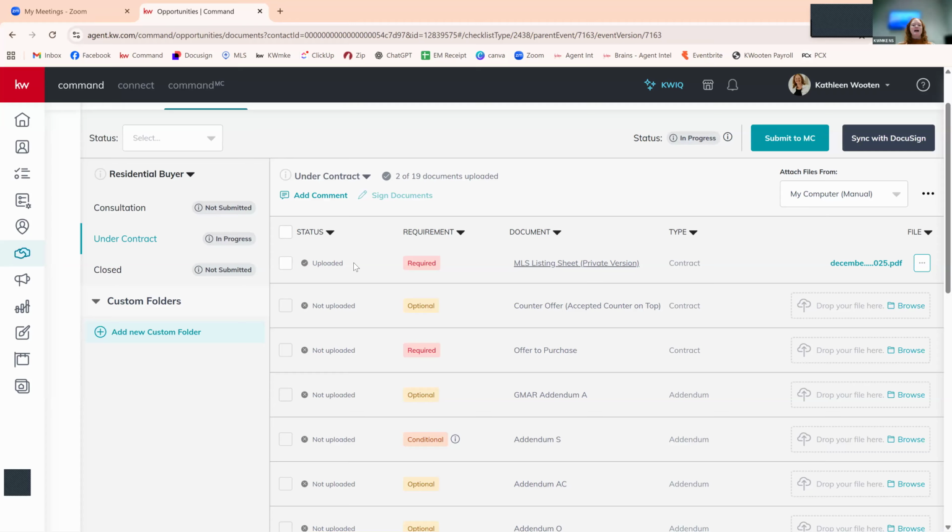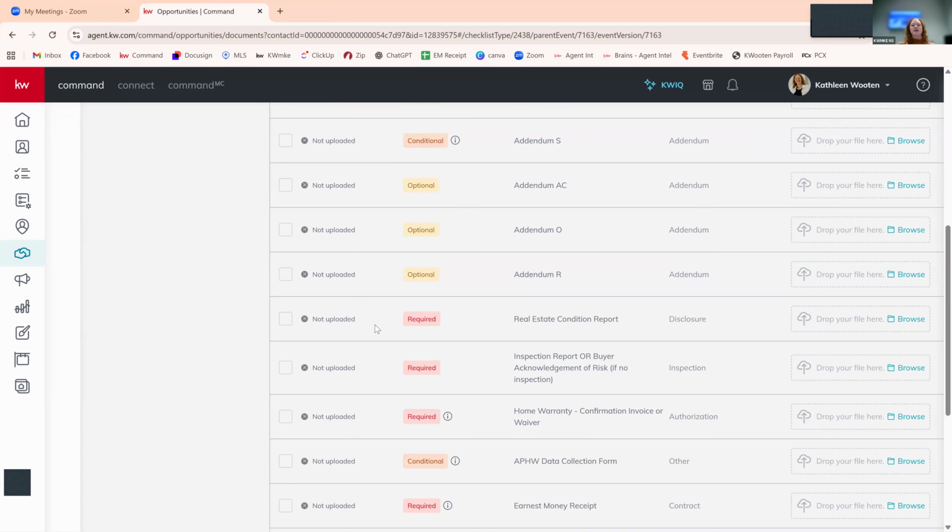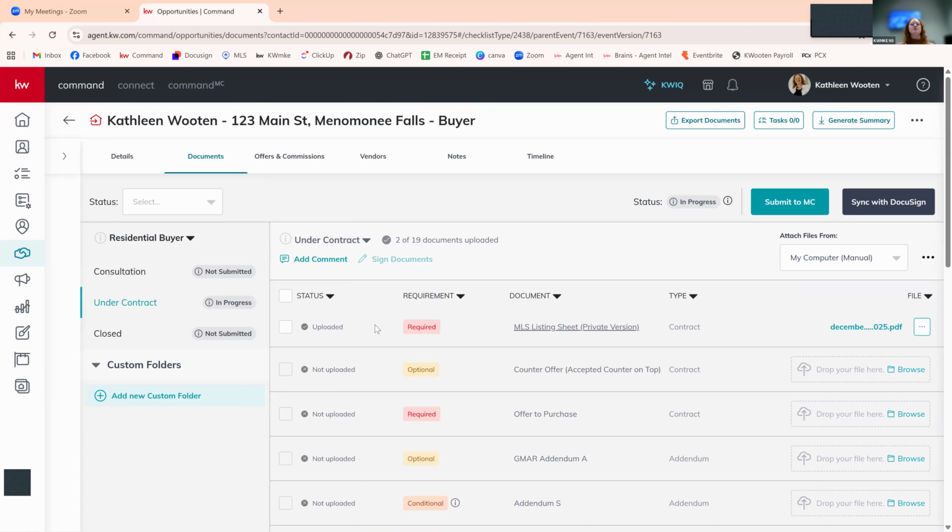I think this is the wrong file in the wrong placeholder. Or, hey, you submitted this, but you didn't submit the real estate condition report. Make sure you upload that, right? So they're going to return it for various reasons. I don't want you to get super worried about why they're returning it. Just read their notes and then address it and fix it.